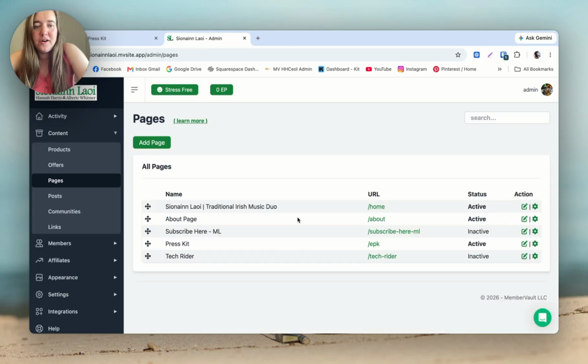I created our about page and the press kit page, again stuff here that I want to tweak a little bit, but it's good to just have a placeholder in place at the moment. So once you've got your pages all ready, let's pop over to appearance, which is where we're going to spend a lot of time.